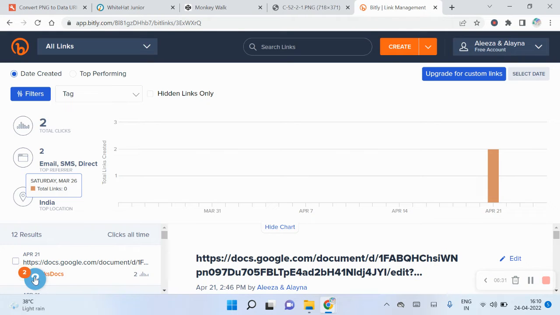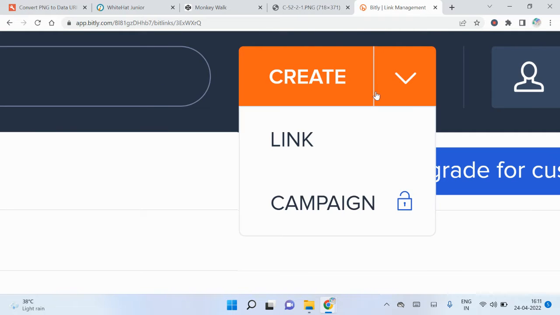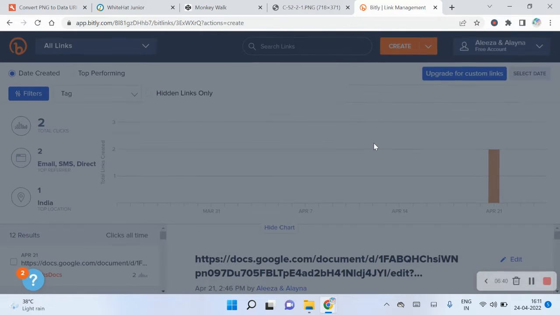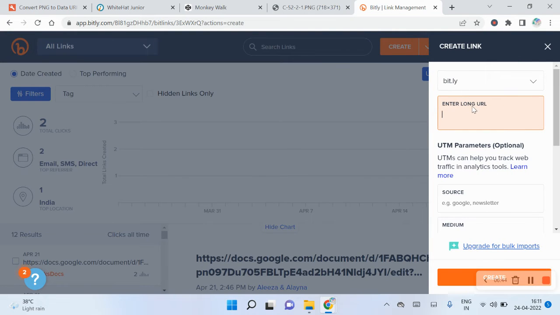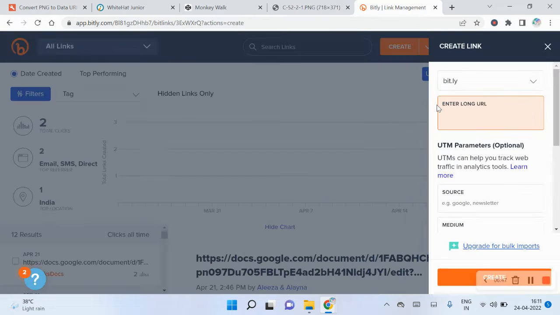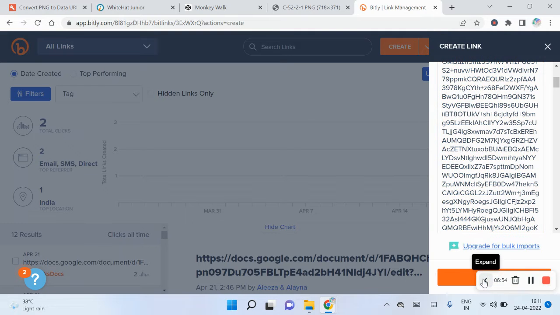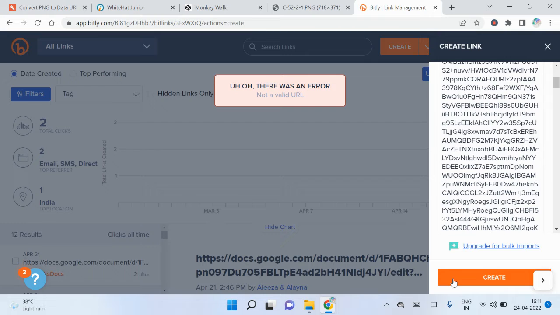Over here, this is the page. Top right, you can see the create button. So I'll click on this create, or you can click on the arrow and create a link. It will open somewhere here. Now here there is an option to enter the long URL. So over here I will paste that URL. Now I will click over here to create.